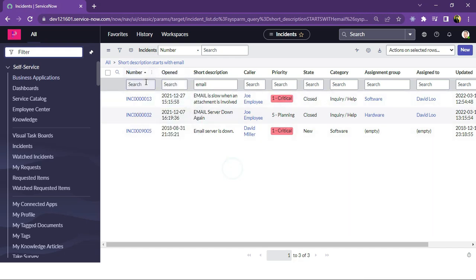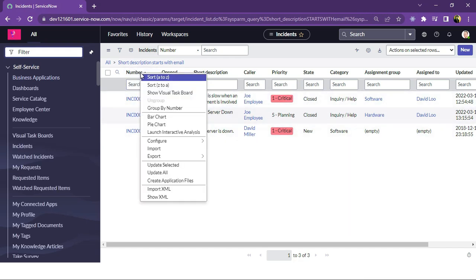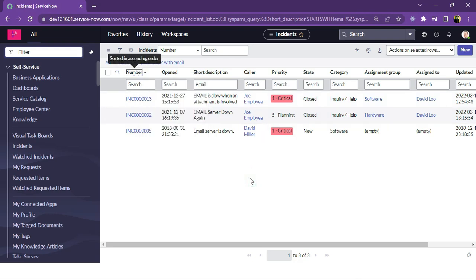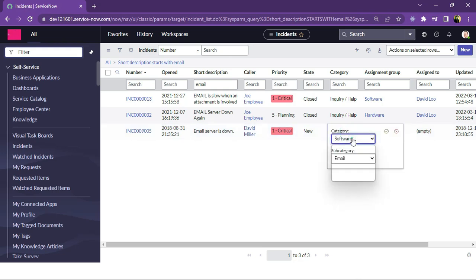We can perform these activities using right click on a particular column, and the list layout can also be edited. If we have to update anything on a record in the list layout, we can just double click on any column. Suppose I double click on software, I can change the category to hardware and the subcategory to monitor. So the value will be changed from the list layout.